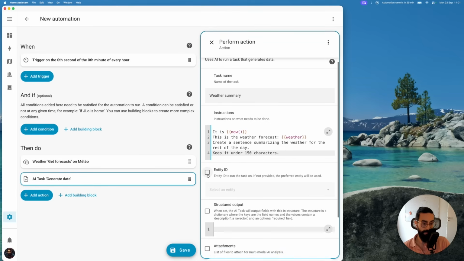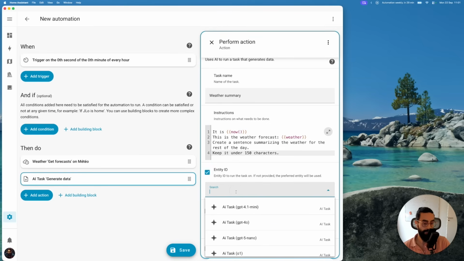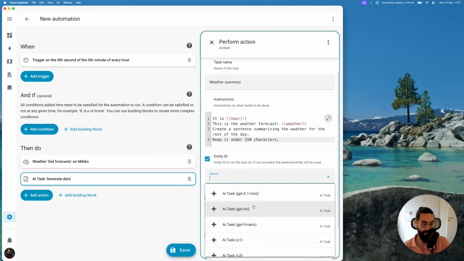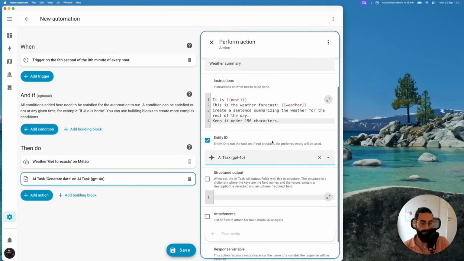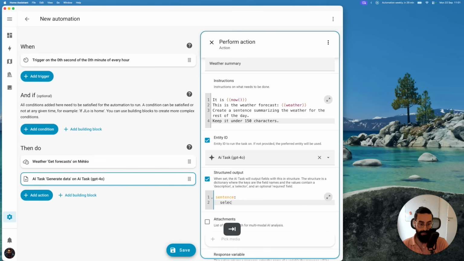I'm going to pick the LLM of my choice, the AI task of my choice. I'm going to pick GPT 4.0 for this use case. And then I'm going to structure the output, which is a way to say specifically to the AI task exactly what you want. And here I'm going to say to the AI task, I want one field, which I'm calling sentence, and it's going to be set to a text.